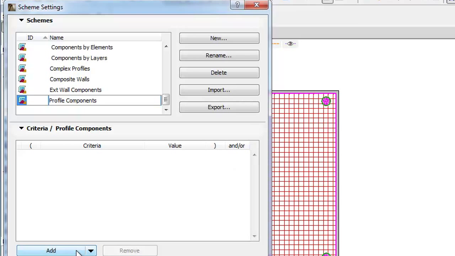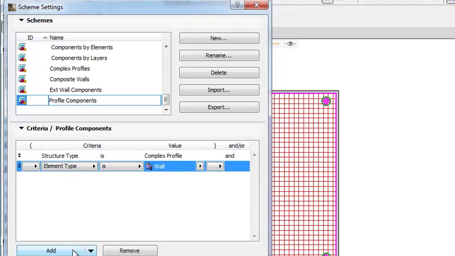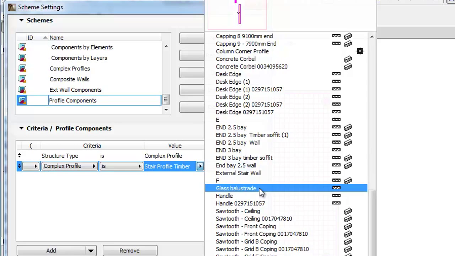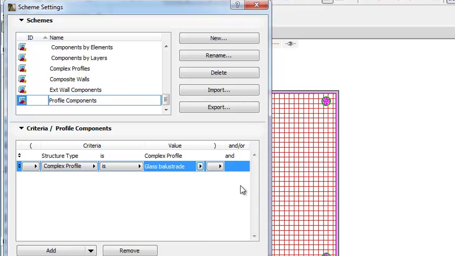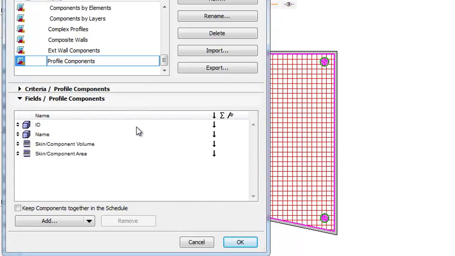On the Criteria panel, click the Add button. Select Structure Type for the criteria and select Complex Profile for the value from the pop-up lists. Click the Add button again and choose Complex Profile for the criteria. For its value, choose the glass balustrade profile type. Collapse the Criteria panel now.